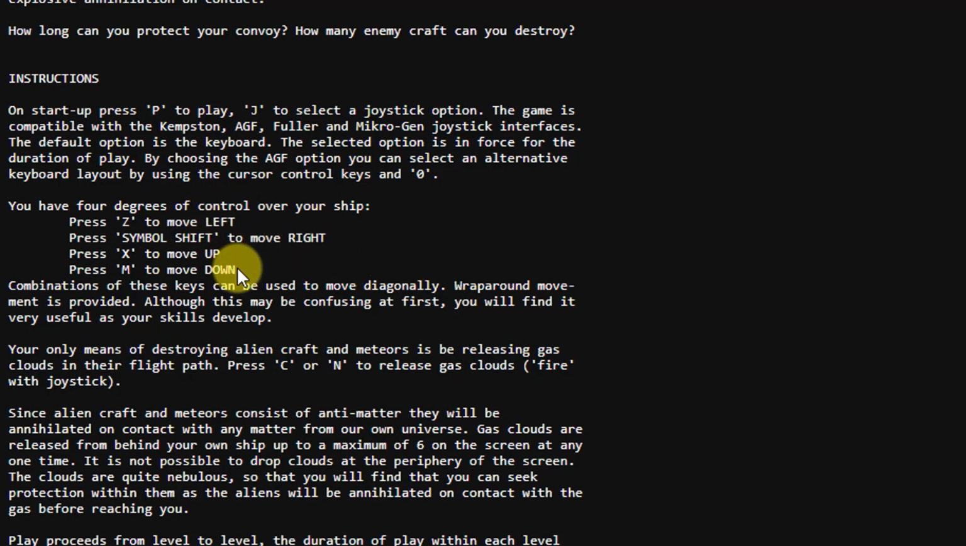So you can see here we have a set of keys. So Z and symbol shift to move left and right. They're opposite sides of the keyboard, and the M and X are opposite sides of the keyboard. So that is what I would suggest would be an awkward key scheme to make.